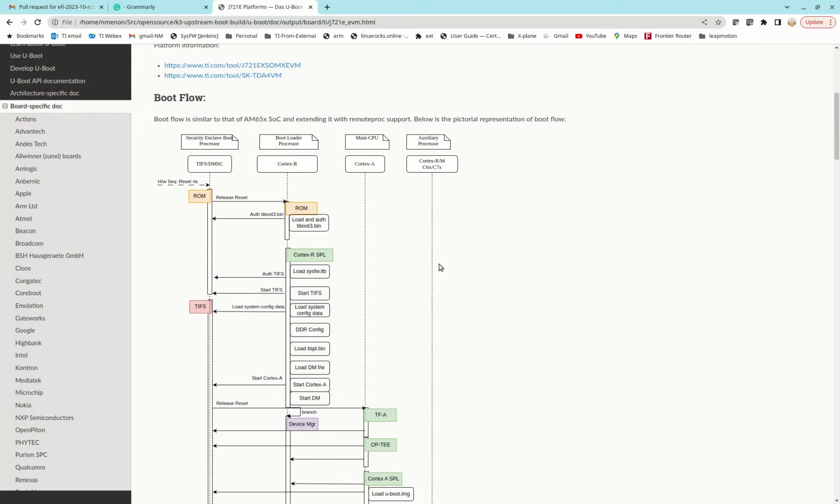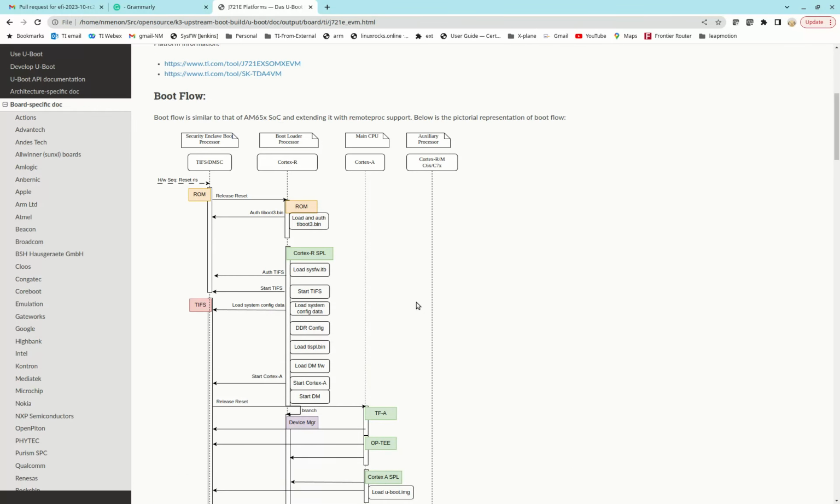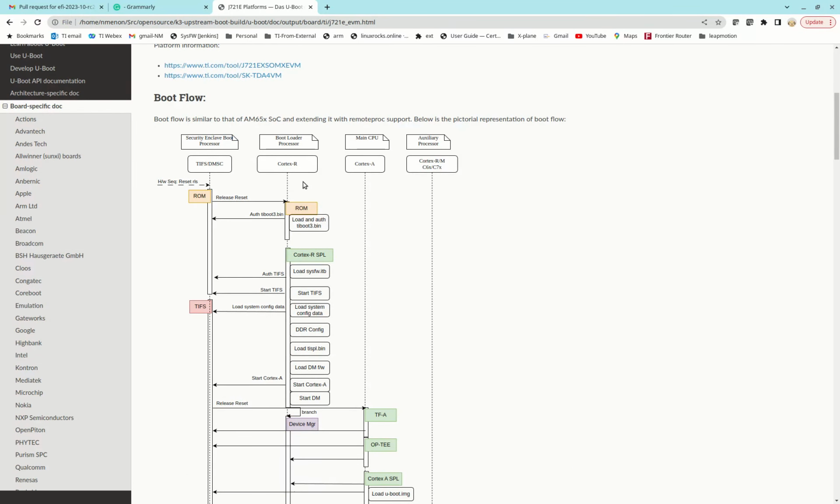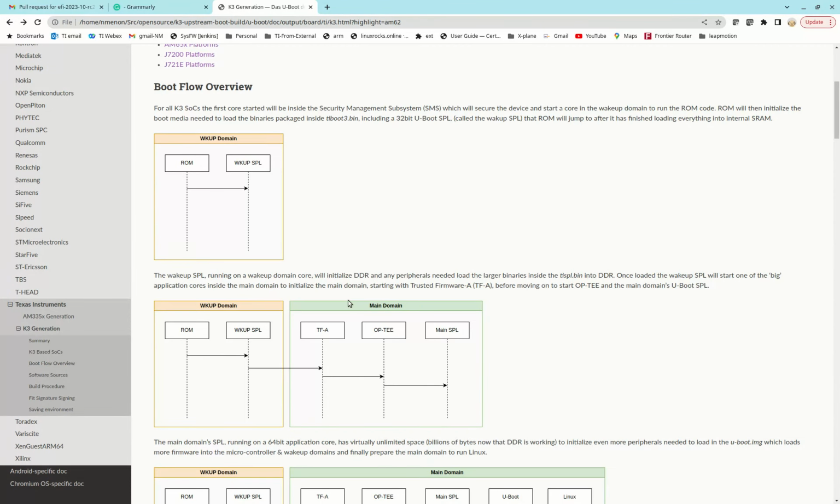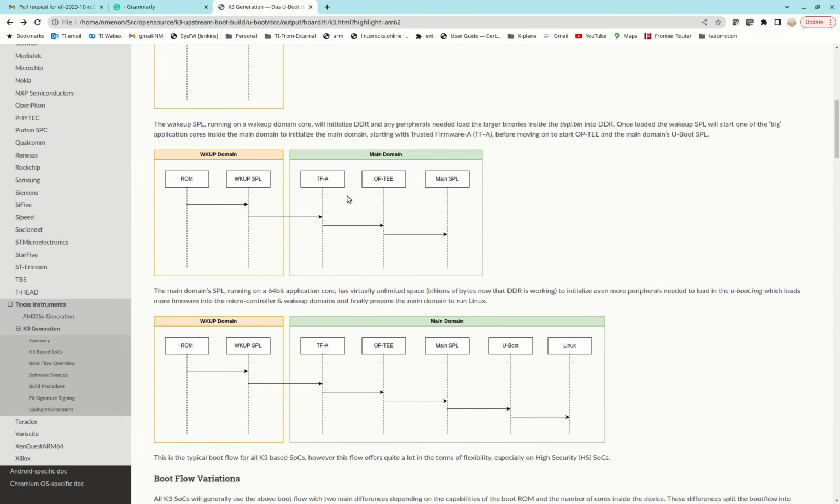Done. So this involves multiple processors. That's the entire device; K3 architecture devices all follow the same flow. We have a very high-level documentation that we have written, which walks you through the basic process. ROM gives control to an SPL, which in turn gives control to the trusted firmware, OP-TEE, and then there is yet another SPL that comes into play on the main domain side. Finally, U-boot and the Linux kernel come into play.